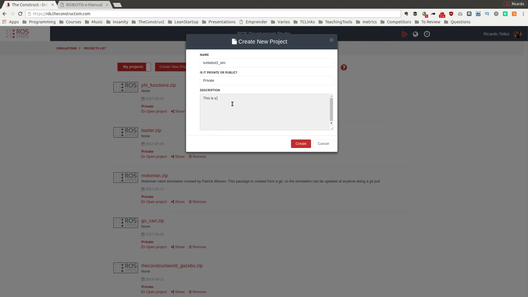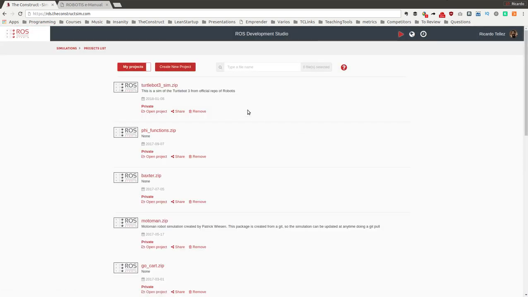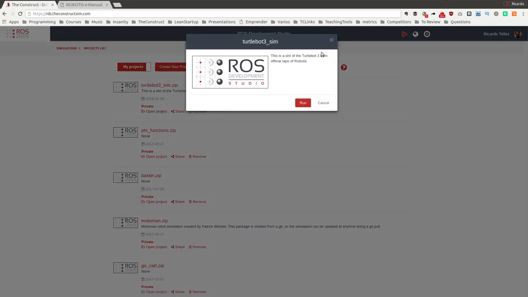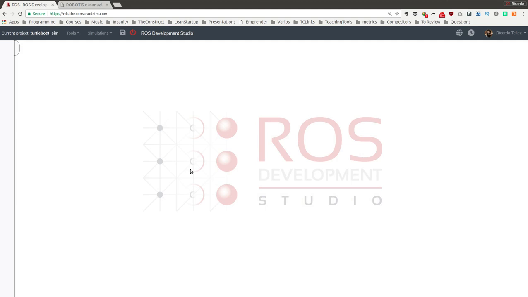This is a simulation of the Turtlebot 3 from the official repo of Robotis. Robotis is the company that has built the simulation and the robot also, of course. So now we have here our Turtlebot 3 simulation, and what we do is open it. Here it is, the description. Okay, and run. So the system initializes and we are in.